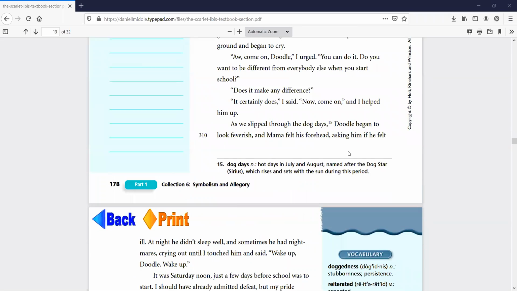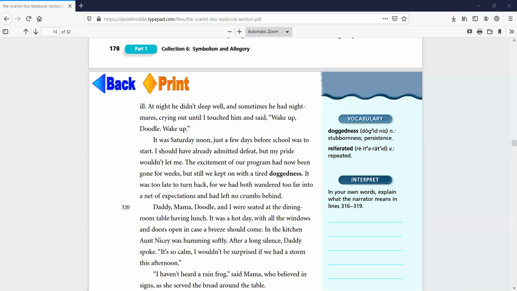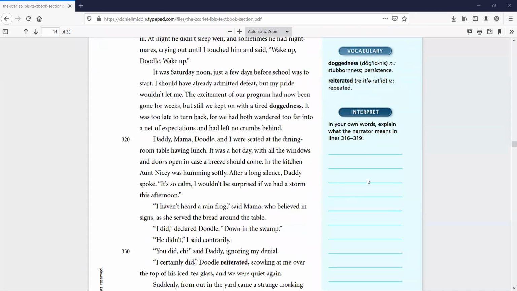Then one day, Doodle began to look feverish, like he had a fever. So Mama felt his forehead, asking him if he felt ill. Because at night he didn't sleep well, and sometimes he had nightmares, crying out until I touched him and said, "Wake up, Doodle, wake up." So it was on a Saturday around noon, just a few days before school was to start. And he said, I should have already admitted defeat, but my pride wouldn't let me.